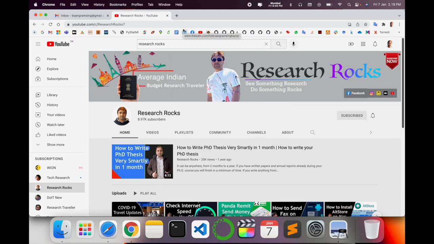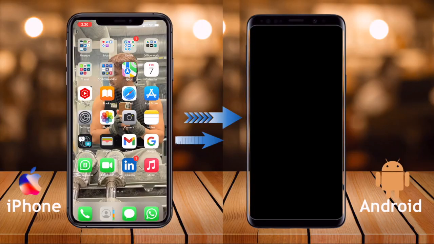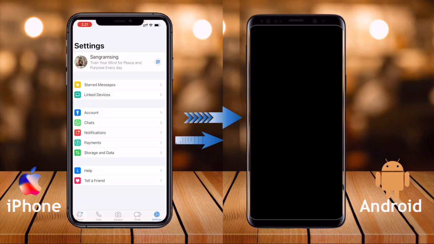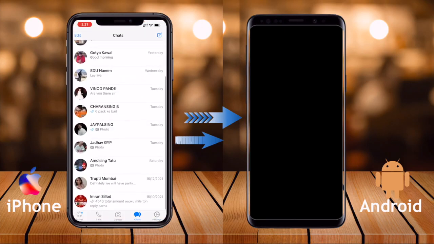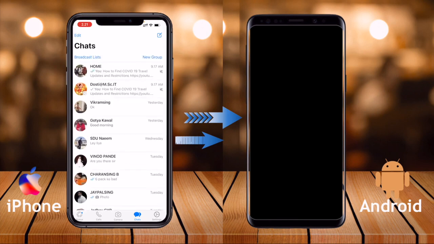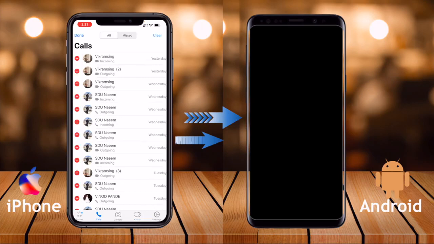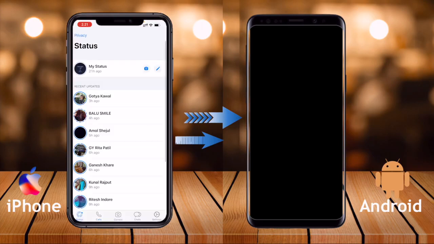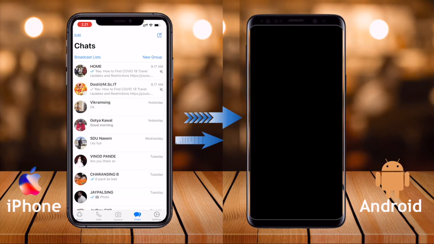So let's start on the mobile screen. This is my iPhone. I simply open my WhatsApp application here. Look at this: username, password, some chats. I want to transfer this kind of data, also some calling information, to the Android device. So I simply clear those. Next, status, chat. So how to transfer?